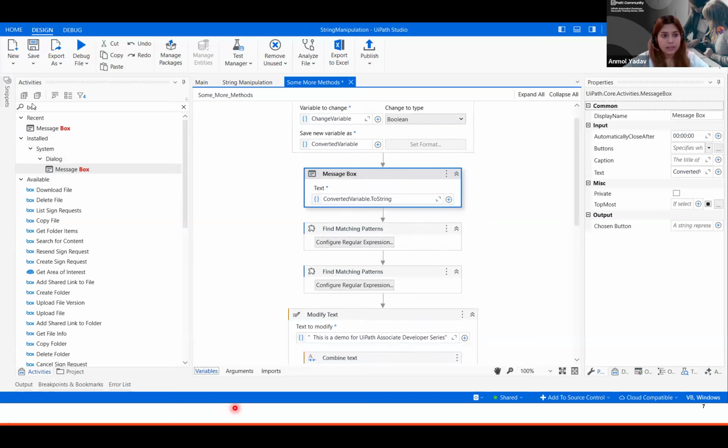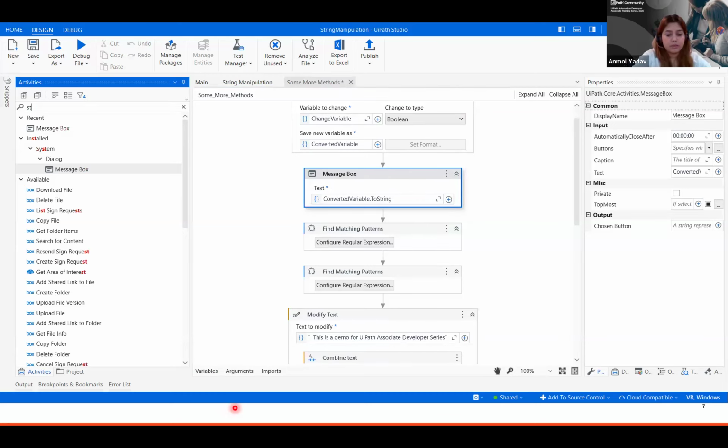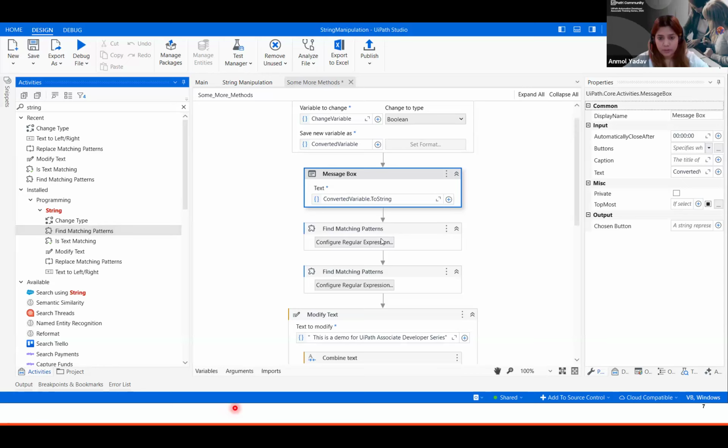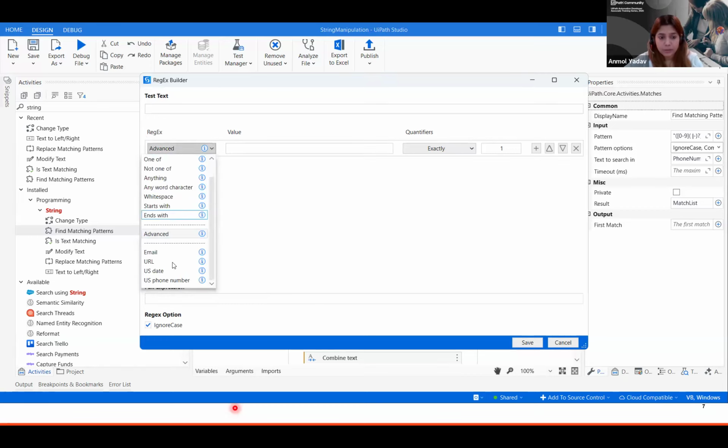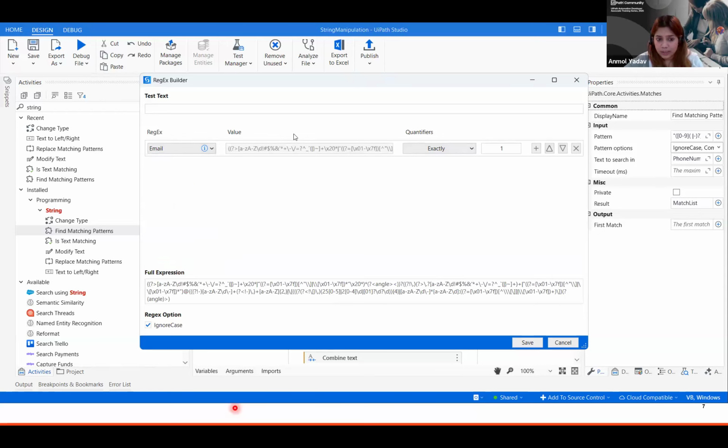Okay. Second up, if I search for string, is find matching patterns. Now this is regular expressions. And if you open this, you'll be able to configure your regular expressions. A few of the regular expressions you can get from here. If you want one of something, anything, any word, character, white space, if you want a regular expression that starts with something, ends with something, or you want to write your own regular expression, you can write it here. Or you want to find all the emails, then this is one. And you can also test it.